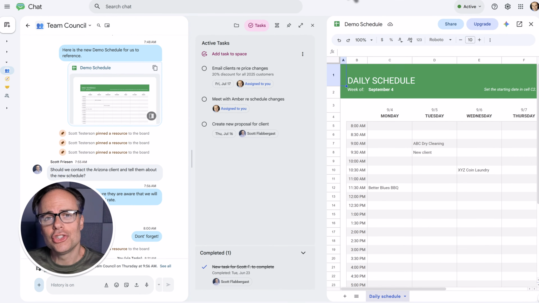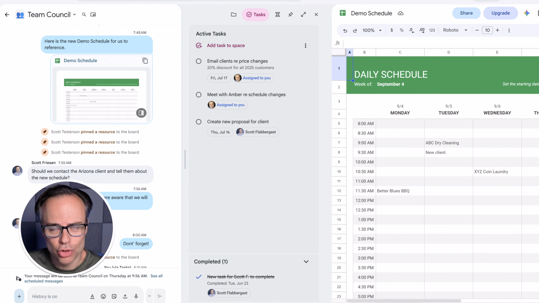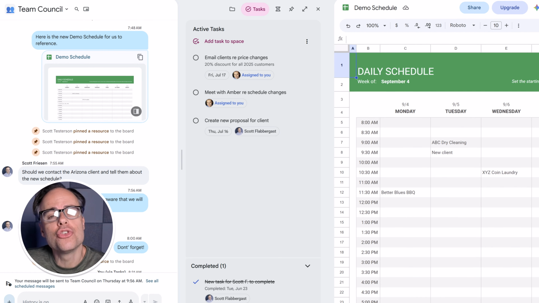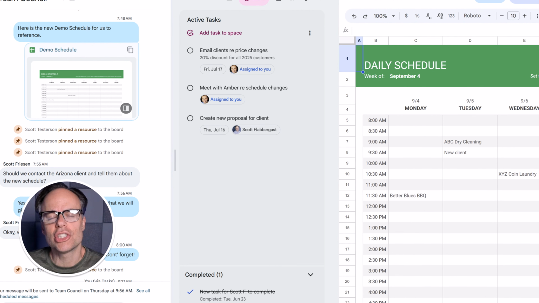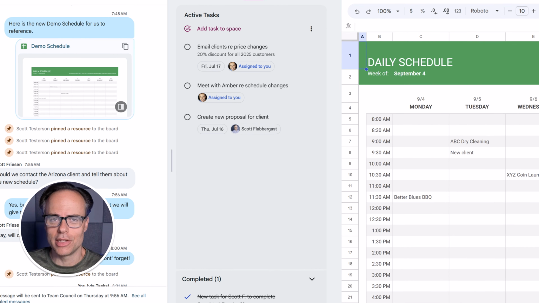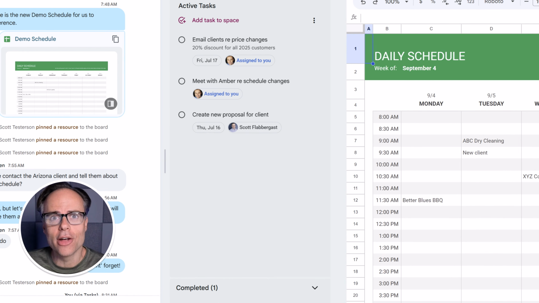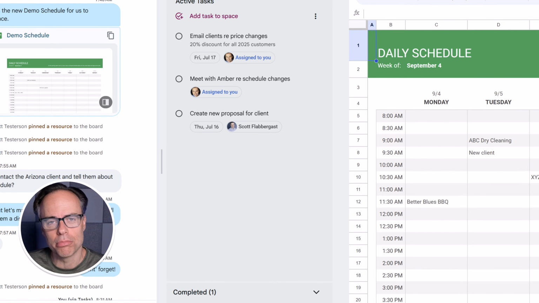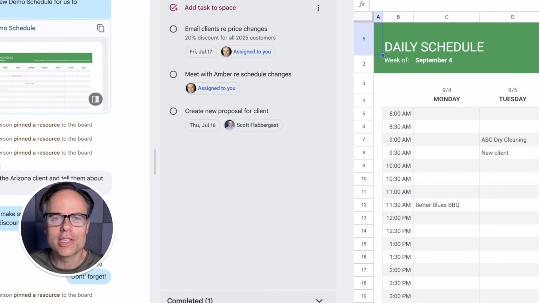Now, this is really just the tip of the iceberg when it comes to the many features within Google Chat, and specifically when you are using Team Spaces. But if you are sick of switching between so many apps and so many places and want to keep your conversations, your files, and your tasks all in one place, and you're already using Google tools, this is the place for you.